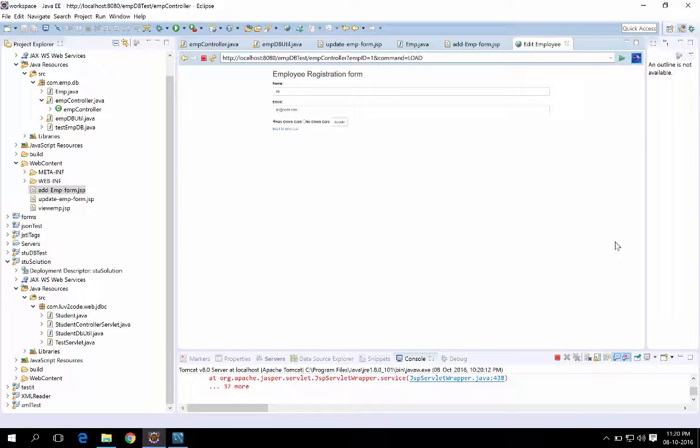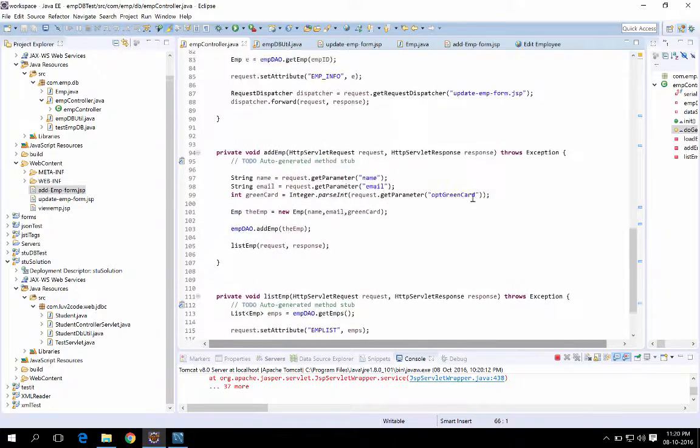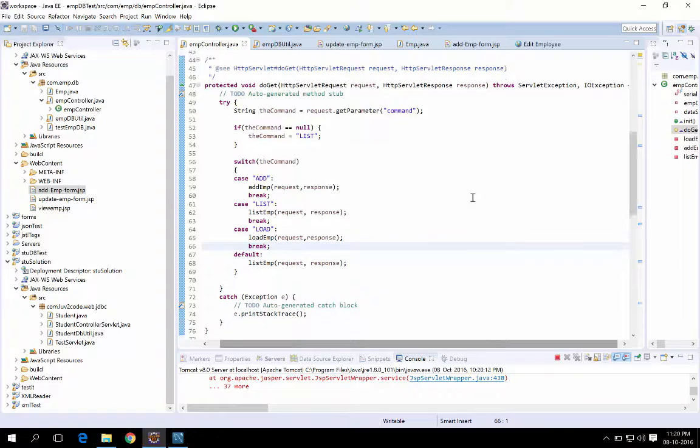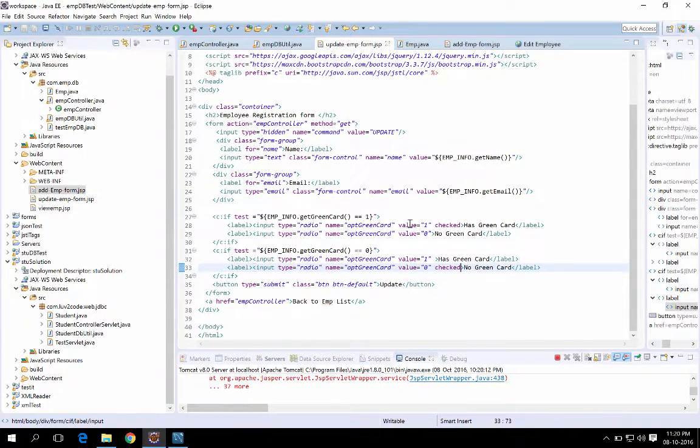So this will be the last part of the update. Let's go back to the controller. When the user clicks on the update link, it calls the load method, which will load the information in the update form. When the user clicks update, it will call the employee controller, but this time I change the command to update.